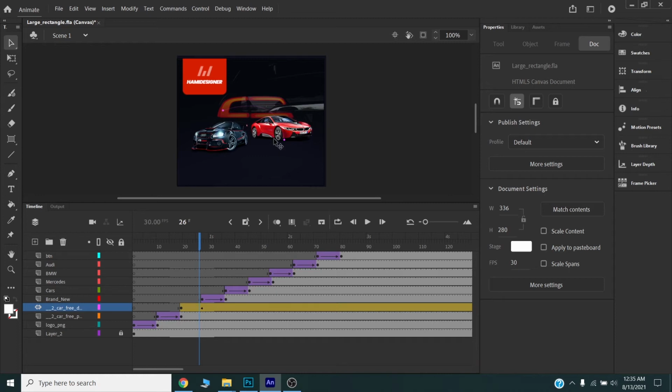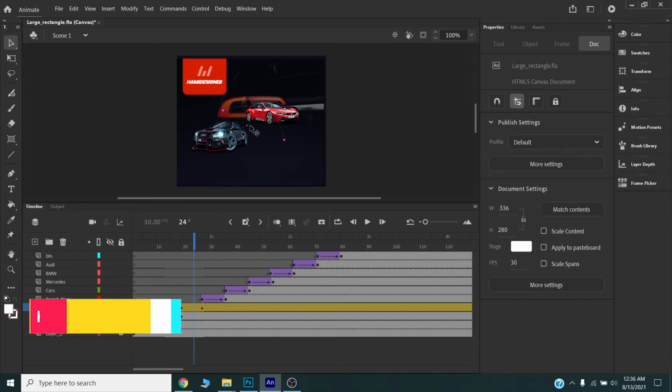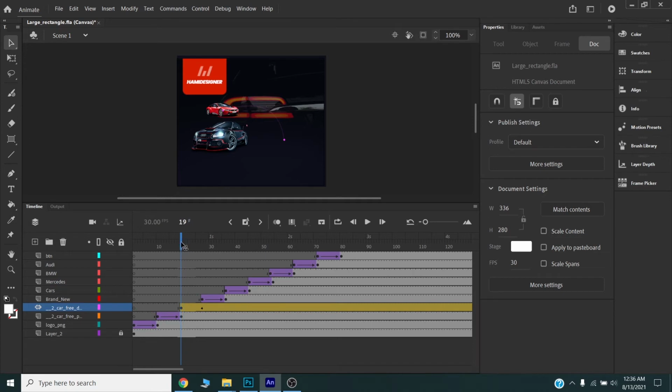I know this animation is not real, in the real world this car will not move like this, but for educational purposes I am showing you the difference between classic tween and motion tween. In the motion tween you can alter your animation path here, but on the classic tween you are not able to alter your animation path. Okay, so the main difference is this.